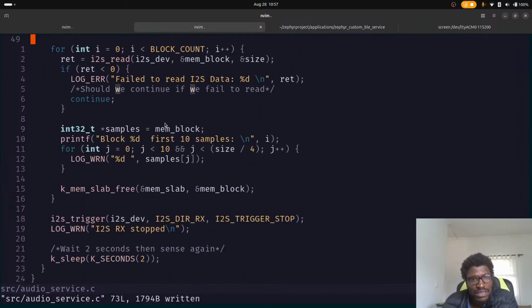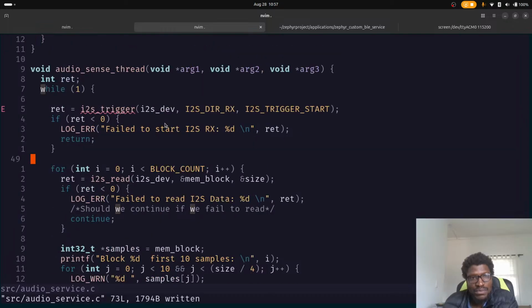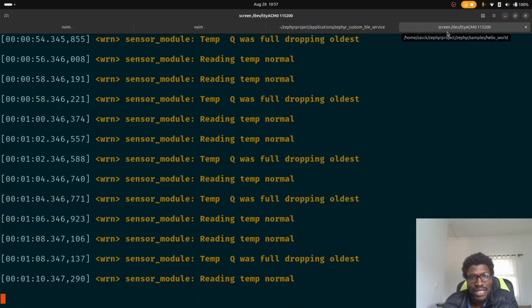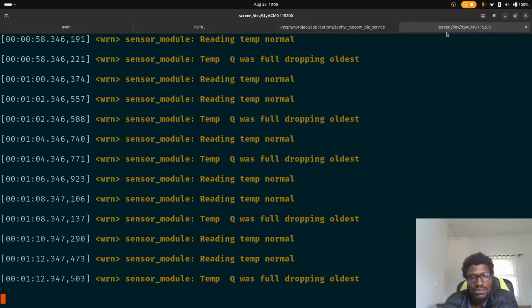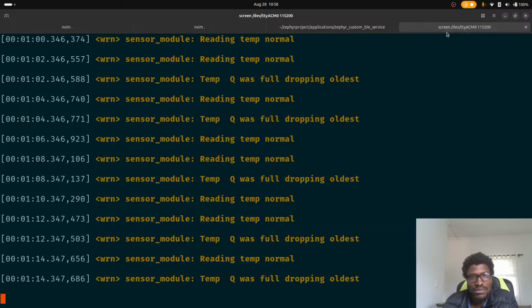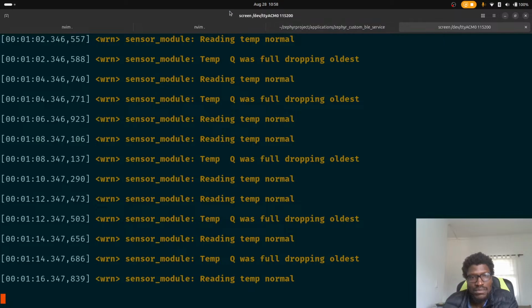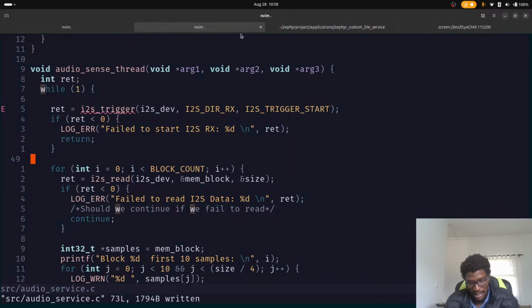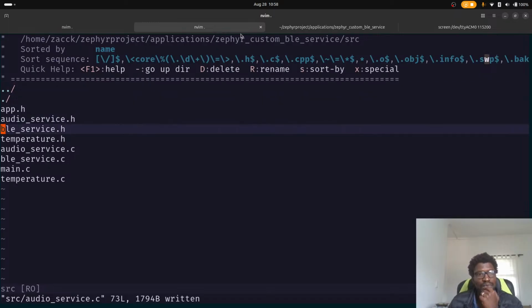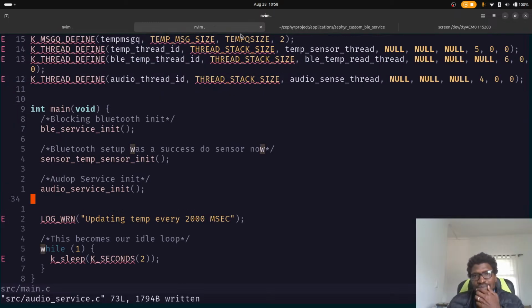So yeah. Samples failed. K sleep, K seconds 2. Trigger stop. Audio sense trigger start. Well, how come we're only getting them once? Once. I don't see why we're not getting audio packets every 2 seconds.